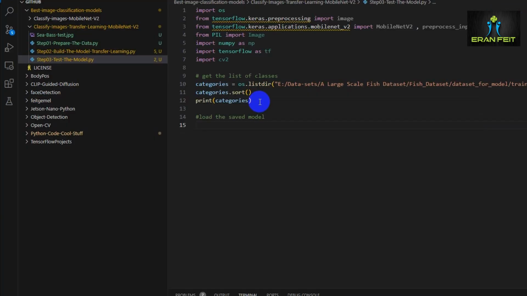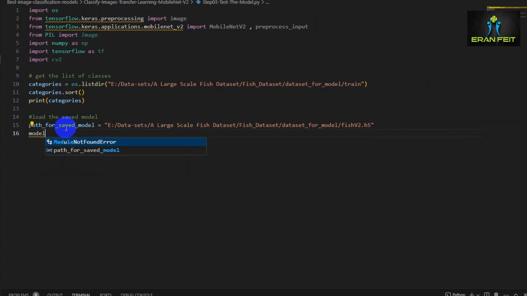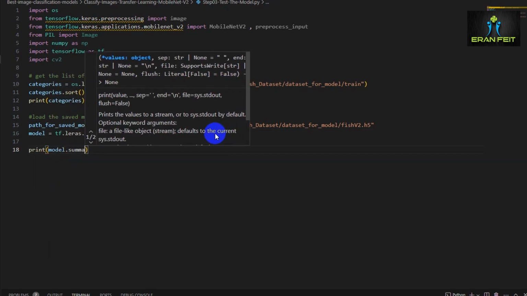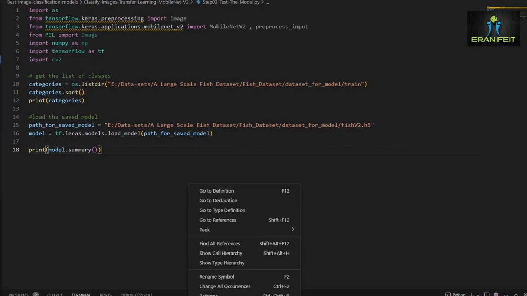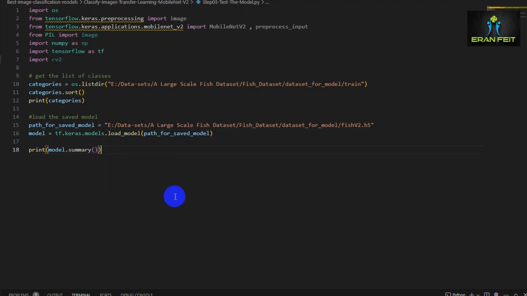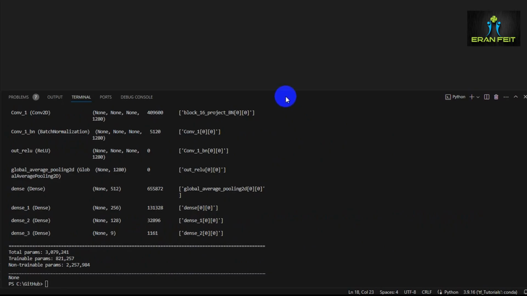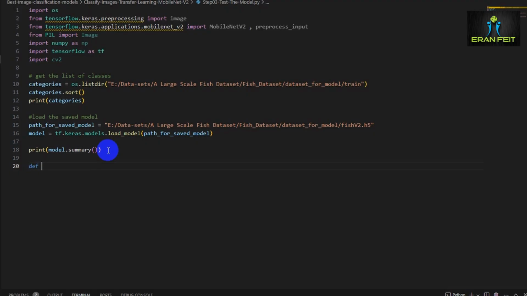Next, let's load our saved model. Let's copy the path, and let's use the Keras function load_model. And after, let's print the model variable just to double check that it was loaded successfully. No, we have an error. It should be Keras. Let's run it again. Okay, as you can see, the last layer has nine categories, so basically it's our model, and it was loaded successfully.